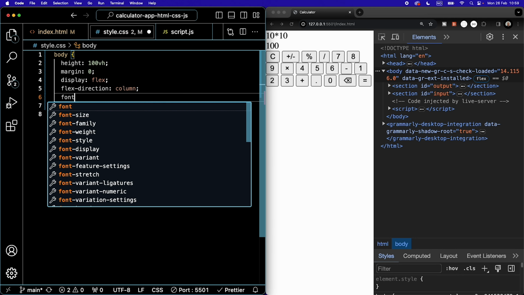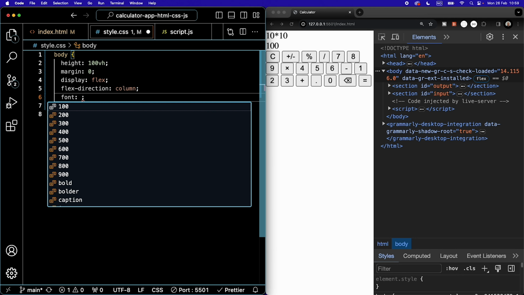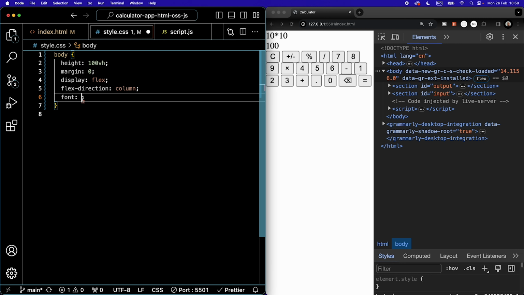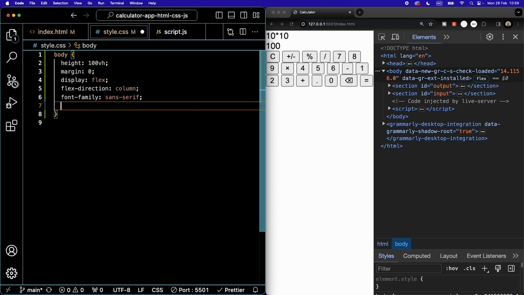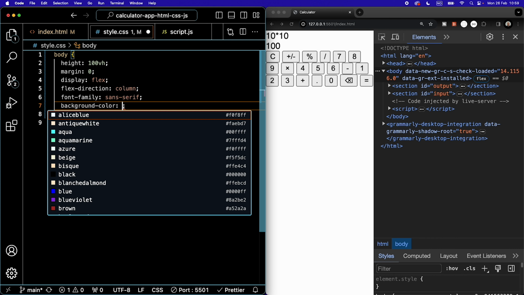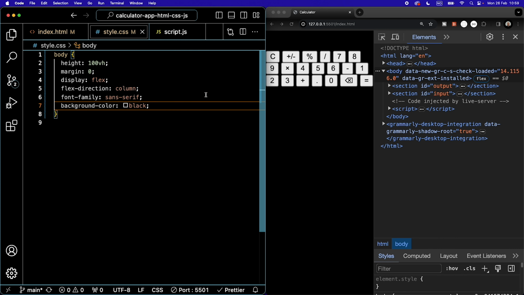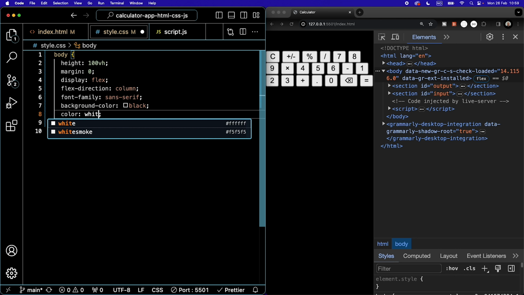So let's continue. We're going to give some gap, basically some spacing here. That's the primary thing we're going to use the Flexbox in the body for. And we're going to also change the font family of everything here to sans-serif, like so. It's a bit hard to see, but it changes the font. And we're going to give a background color of black, like so. Now it's hard to see the text, so we are going to give the text a color of white.